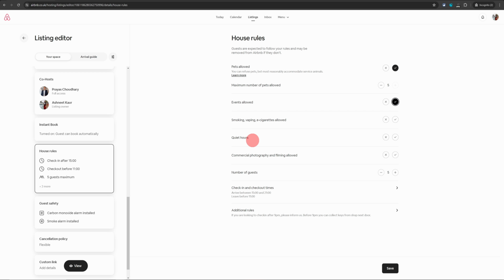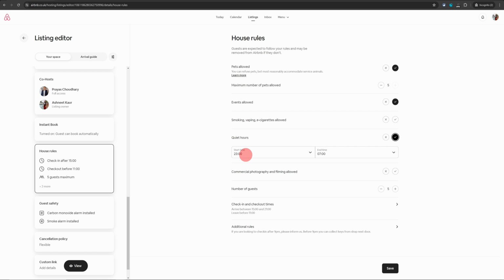Next is quiet hours. If your property is in a residential area and you want people to be extra careful with the noise levels, especially in the nighttime, you can mark this as yes, and then it will prompt you to choose the quiet hours. Commercial photography and filming allowed. There are times when people reach out to you on Airbnb saying, hey, I want to book your property for a small shoot or a photo session, things like that. You can choose that here by marking it yes or no.